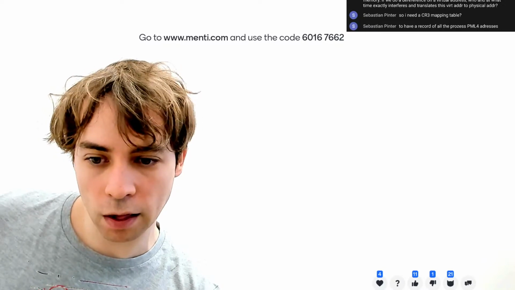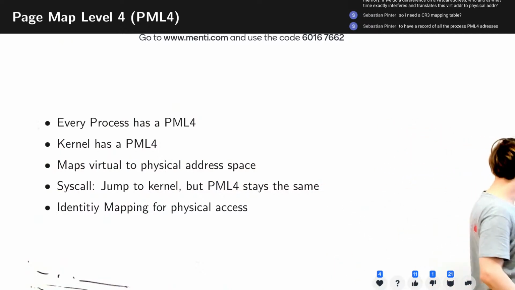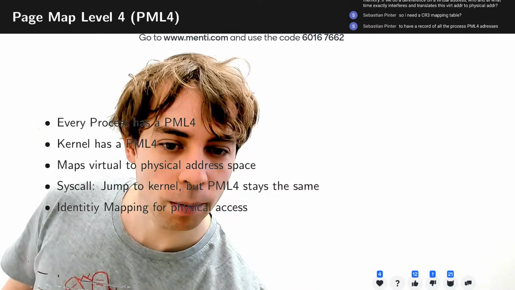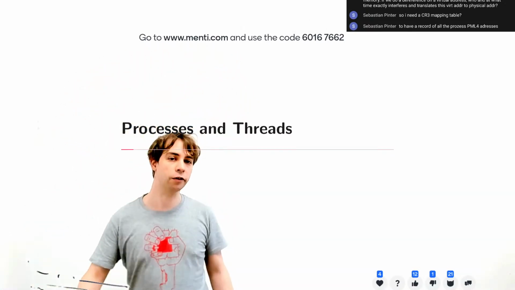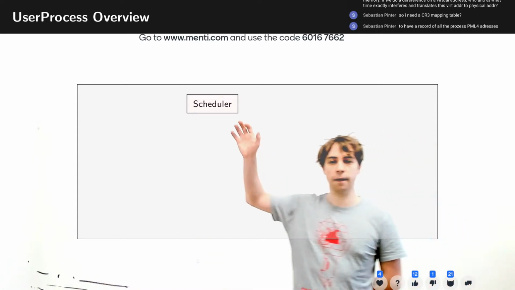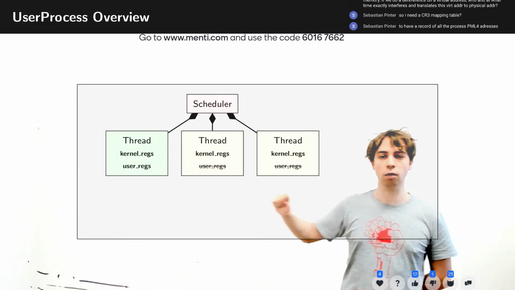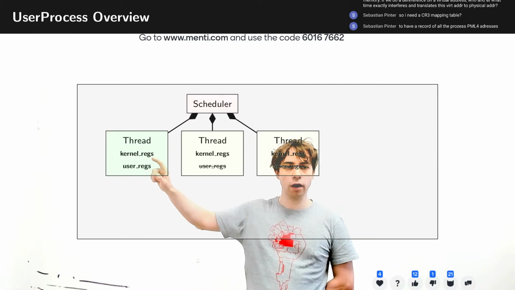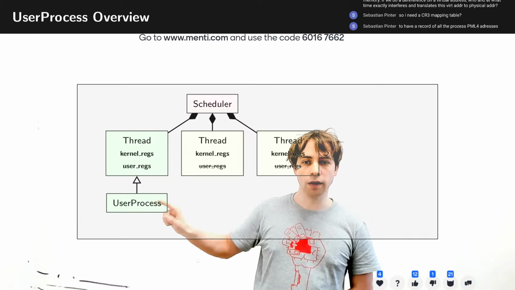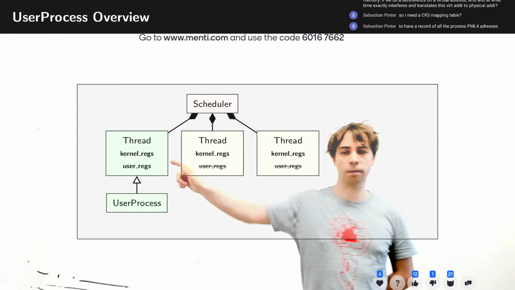We still have 15 minutes, so we can still start to talk a bit about the assignment, but not as much as I would have liked to. So let's just start a bit with that. Processes and threads. So currently we have the situation with the user process that there's a scheduler. The scheduler schedules threads. They are the schedulable base unit. And some of these threads have kernel registers and user registers, but some of them don't. And actually only those threads that are user processes have user registers.